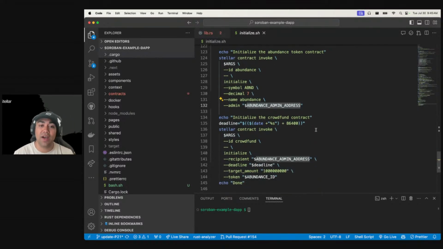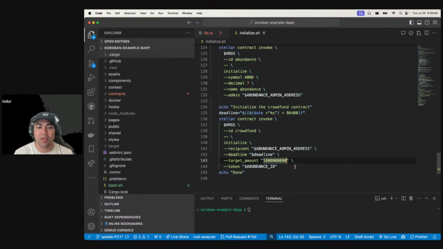After this, finally, we initialize the crowdfund contract. We set a deadline for about 1 week. 86,400 seconds is 1 day from now. And we say stellar contract invoke, and we're calling the initialize function. So going through the setter functions again, we're setting the recipient key as the admin address, setting the value of the key deadline as the deadline value. Target amount key will be set to the value of, I think this is 10,000 or 1,000 tokens, I believe. And the token is going to be the abundance token that we just deployed.